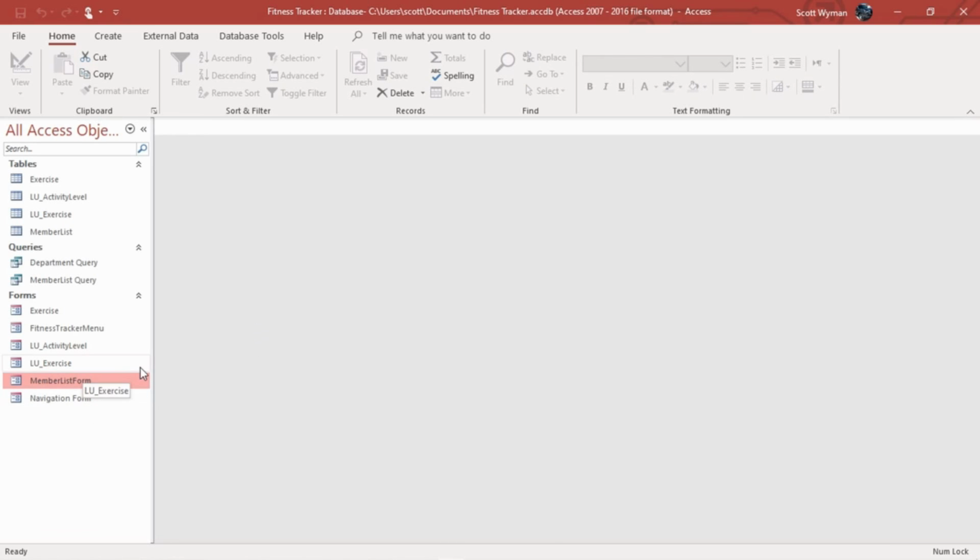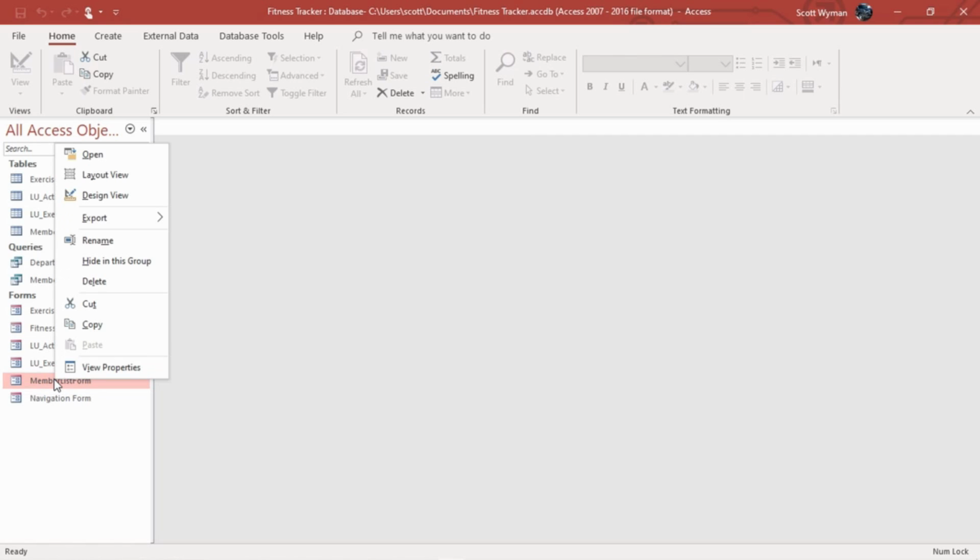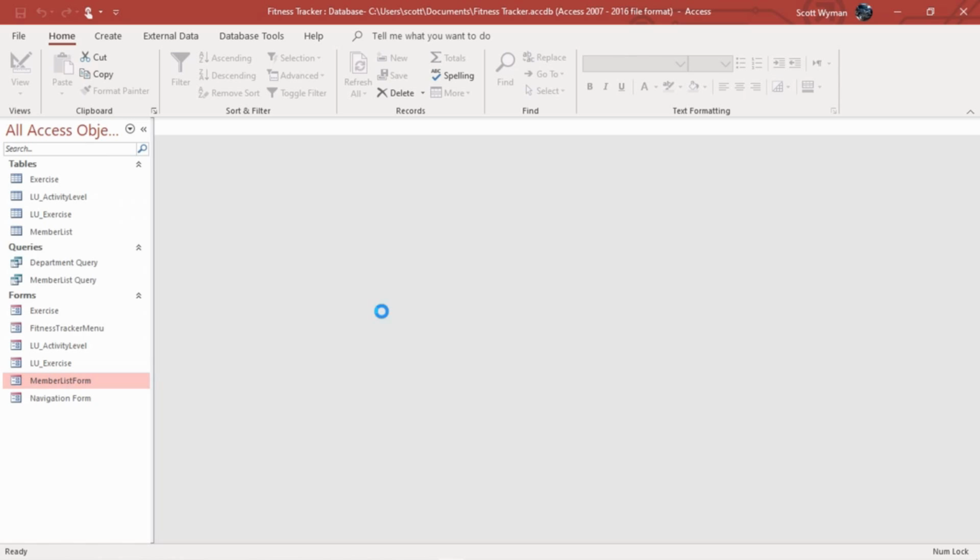All right, I'm back. Office 365, Office 2019, if you will. But I'm working in 2007 to 2016 file format. So like I said before, you can do that. So I'm going to open member form in design view.